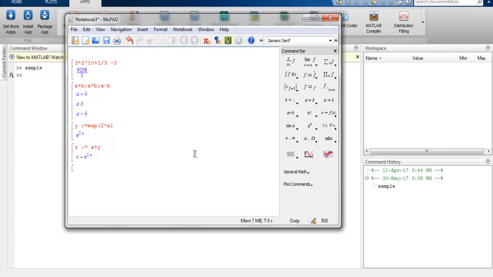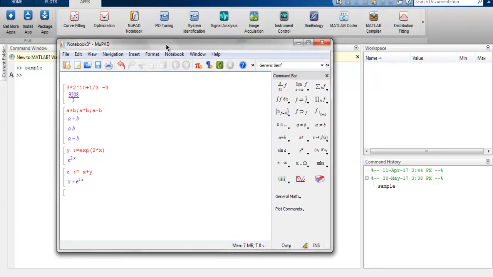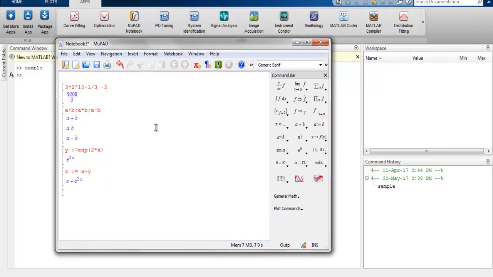You can then export this, you can even import some data and use the formulas from here and work out inside your notebook. Now from version 2017 onwards, they are recommending MATLAB LiveScript instead of MuPad. So this MuPad will be phased out eventually, but you get the idea of how to use this if ever you need it.